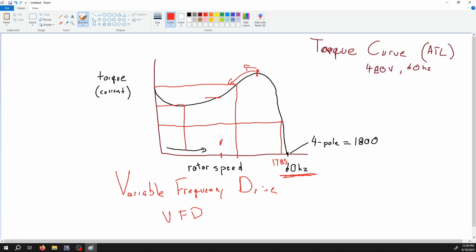Not exactly, because this motor that we have on this torque curve is always trying to run at 1785 RPM. What if we don't want to run it at 1785 RPM? What if we want to actually run it and produce good torque at 900 RPM? Well, that's where the VFD comes in. So let's go through and check that out now.